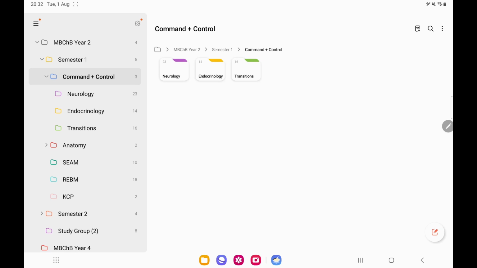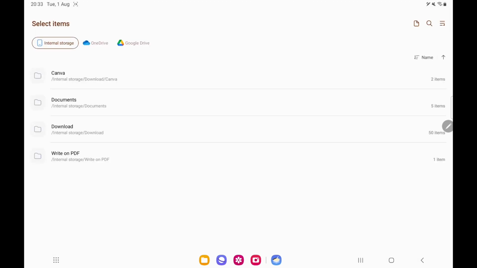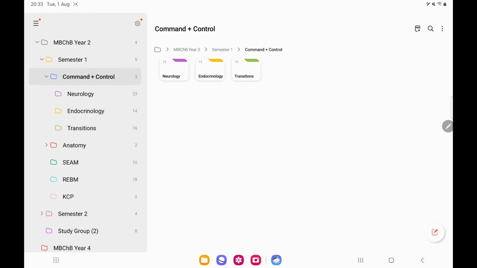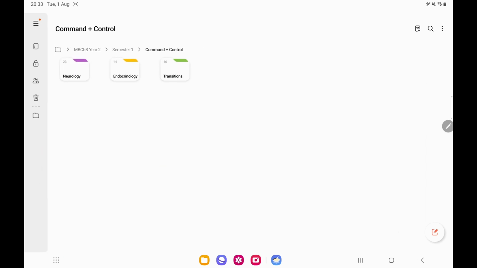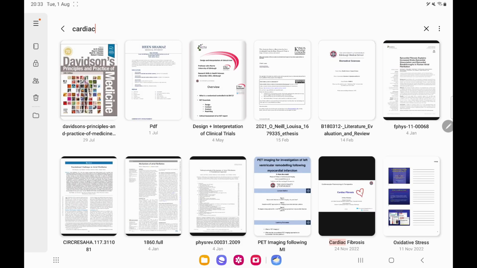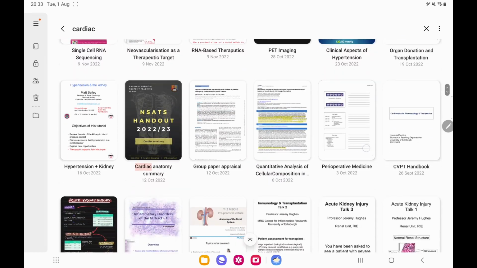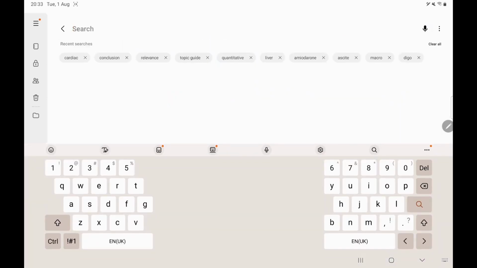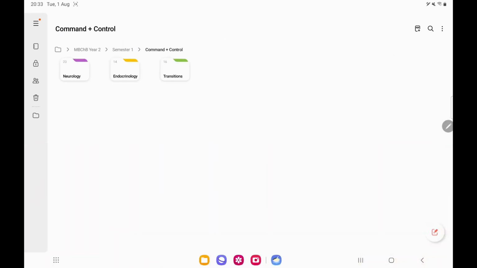If you want to directly import PDFs, because after all Samsung Notes also does the job of a PDF reader, you can click over here at the top right hand corner and just add on a PDF. It is also really easy to search for terms and search for notes. So in here I could just go for cardiac, and then anything with the word cardiac in it will come up. So nice search feature, which is right on your main screen.